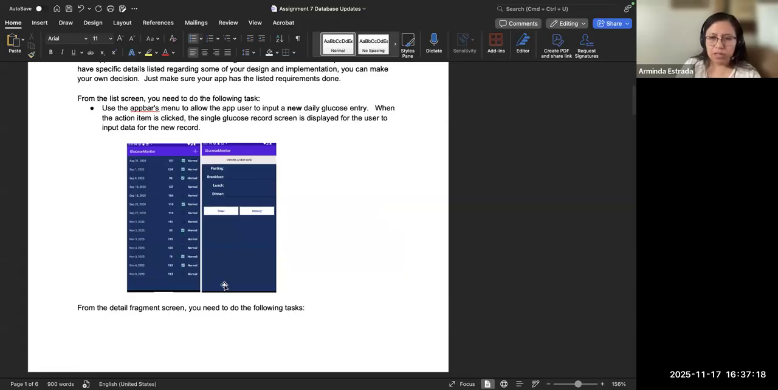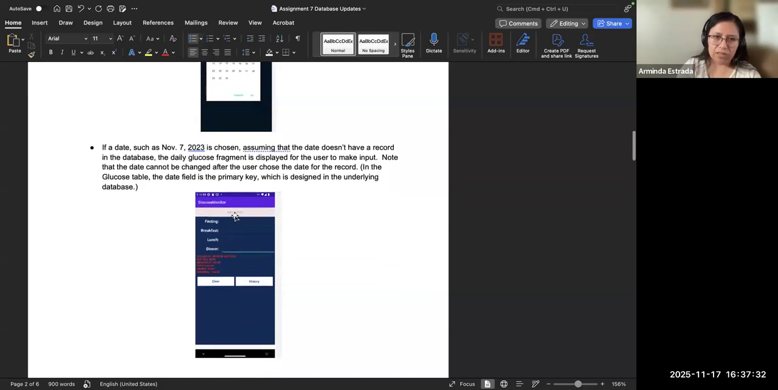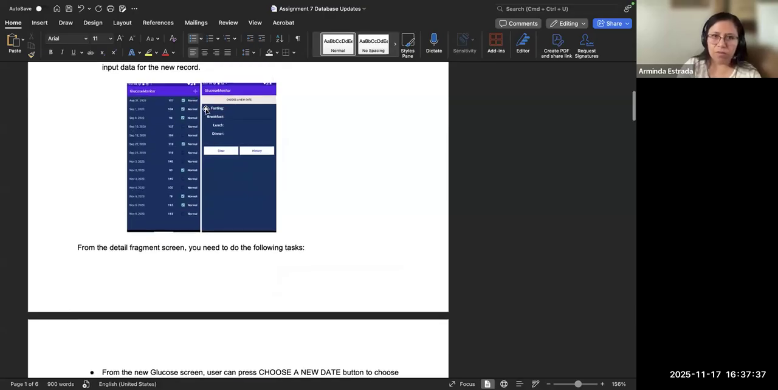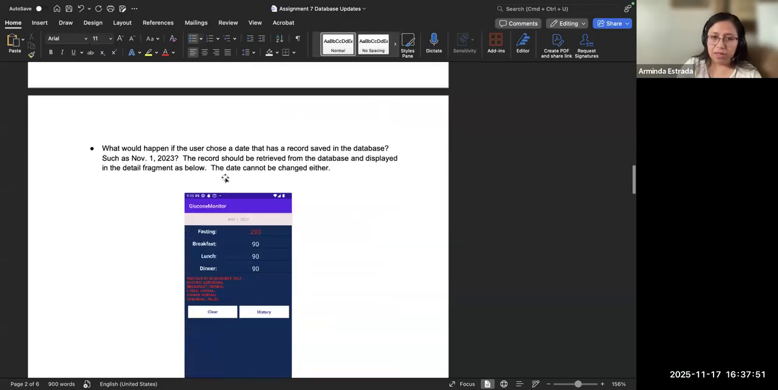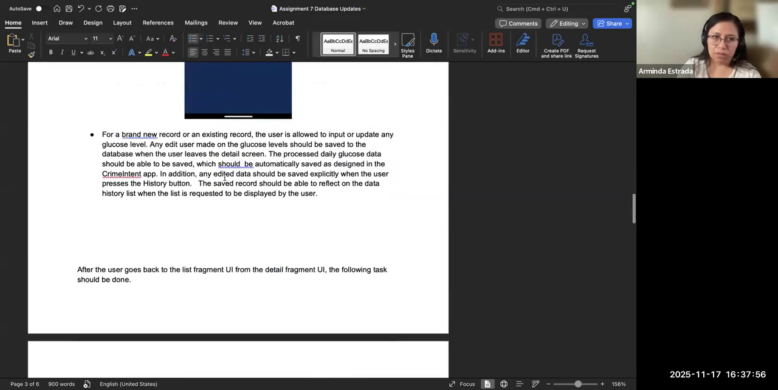So that's one thing. Once you pick a date, you cannot change the date. You should only be able to pick it once, and once you click on it, it grays out for you. After that, you edit things, click history and it updates. You can update all the rest of the information like fasting, breakfast, lunch, and dinner. Those values you can update, but you cannot update the date, and that is because date is the primary key for the database. So this should be updated in your database.